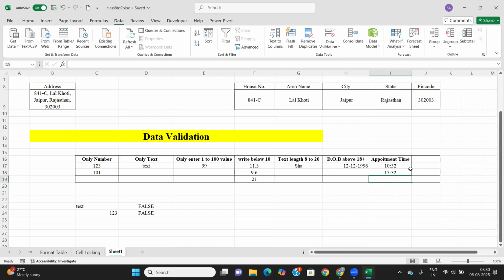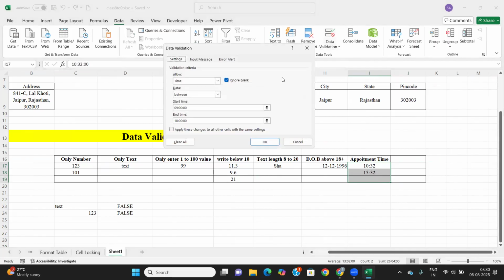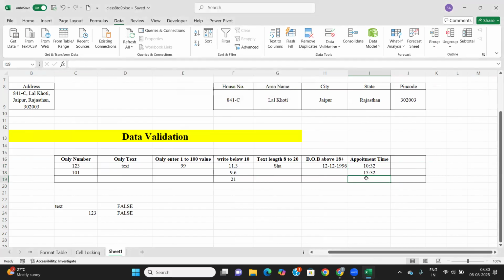Next, we can also clear data validation from a cell if needed. If you need to clear your data validation, come to this part, and in data validation the last option is Clear All. Select the cell, click Clear All, and then your data validation will be cleared.